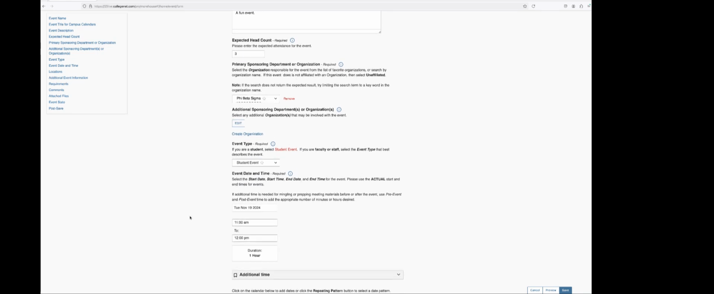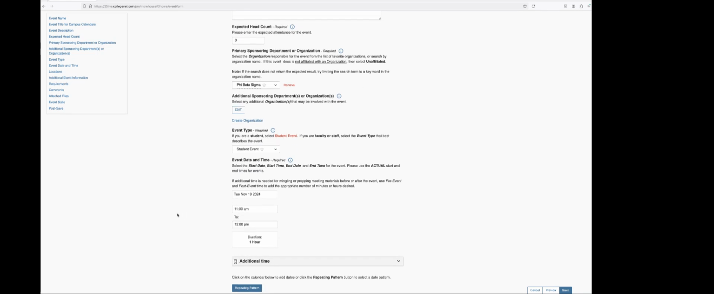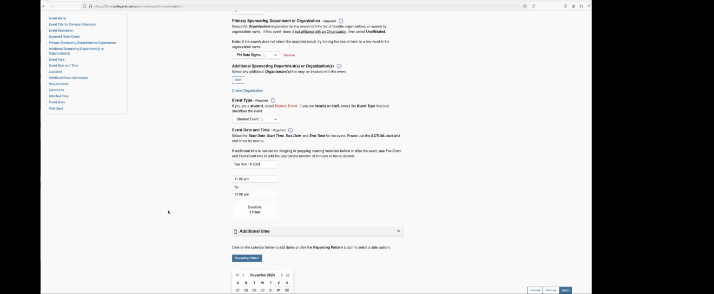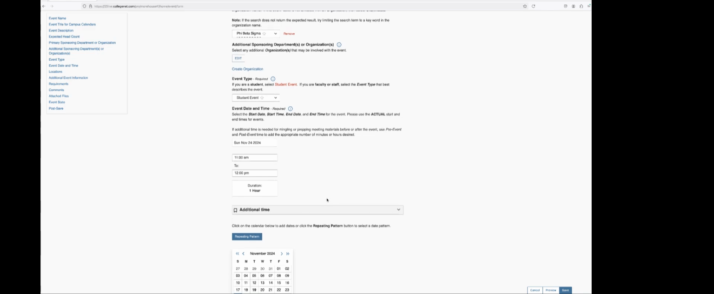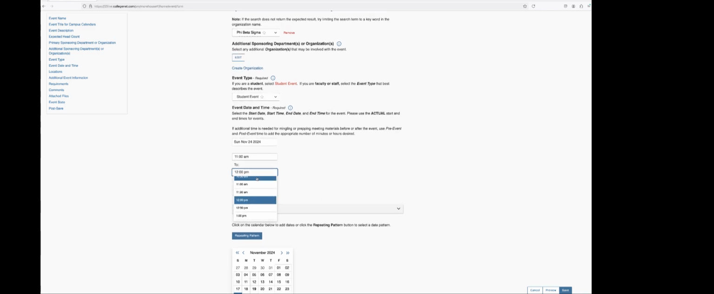The next element on the form is the time and date that this event will take place. Let's go ahead and we will search for, let's say, Sunday the 24th, 11 to 12 p.m., 1 hour. If we chose to extend that time, of course, we could select it and go to 12:30.